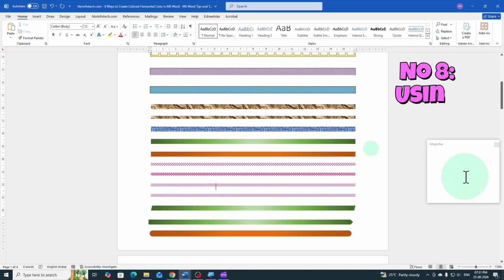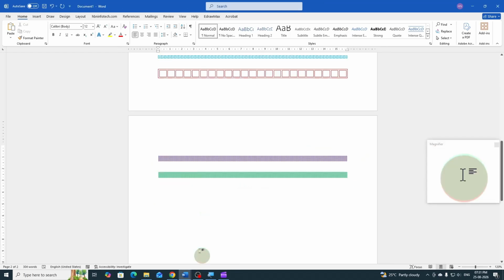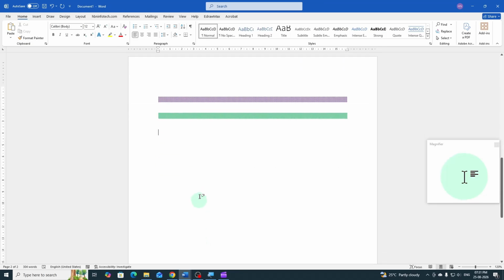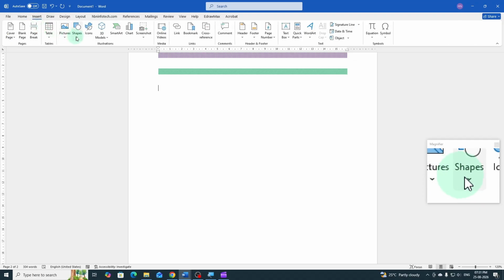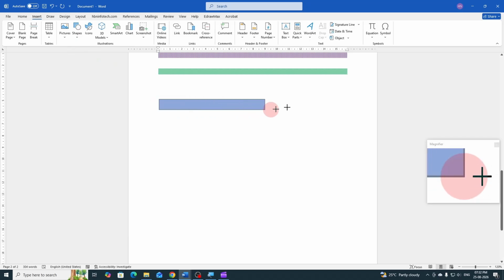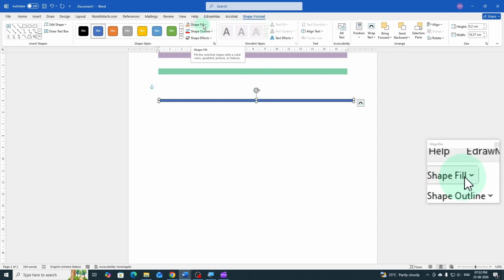Alright, now the last trick, that is the 8th one, is to use the shape and create the horizontal lines. Here are few examples. Okay, so the shape in the sense, basically usually you can use the rectangle like shape. Okay, so go to the Insert tab, click on Shapes and take the rectangle tool and then create a rectangle first. Okay, once after you create the rectangle, you can select the shape fill for it.